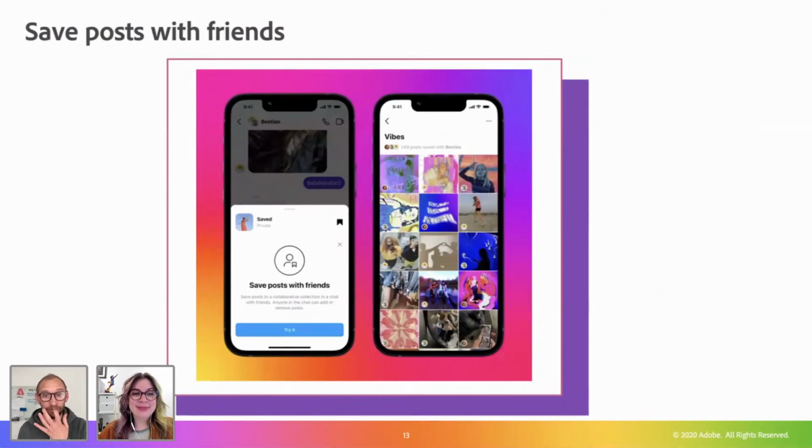Some other things. We can now save posts with friends as well and save them into collections. This can be really nice for closer knit communities. There's a general trend happening on social at the moment, particularly on Instagram, where more people are sharing content in DMs and in private groups versus sharing to the feed. I think there's a number of factors related to that, which I won't go into now. But I think what the social networks are starting to do is find ways that you can share things with others without the risk of putting it into the feed and anyone commenting on your content.